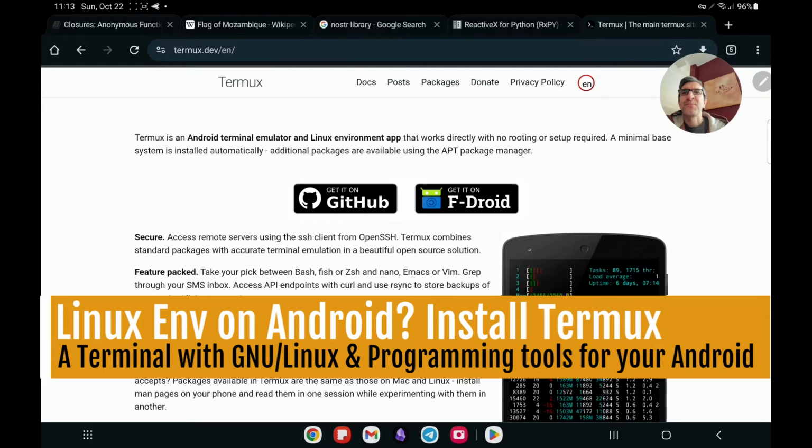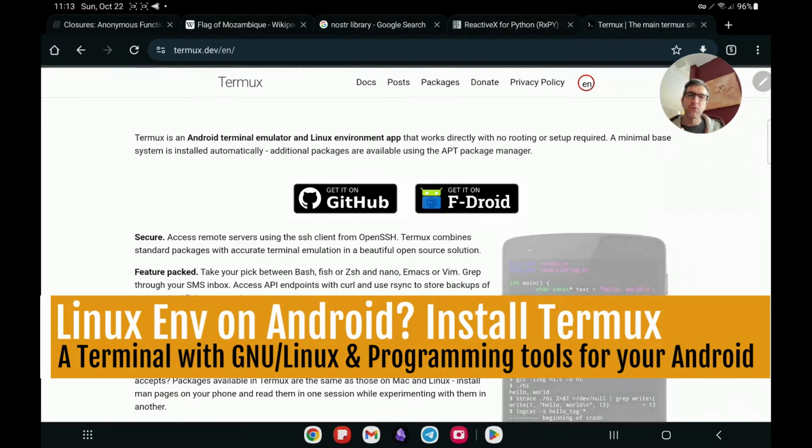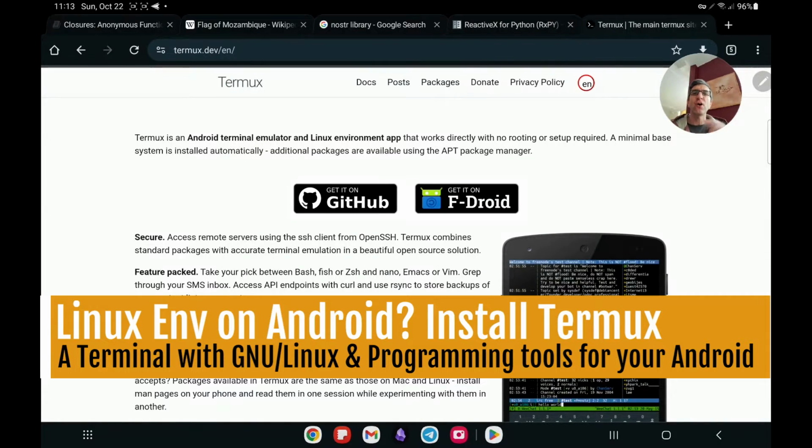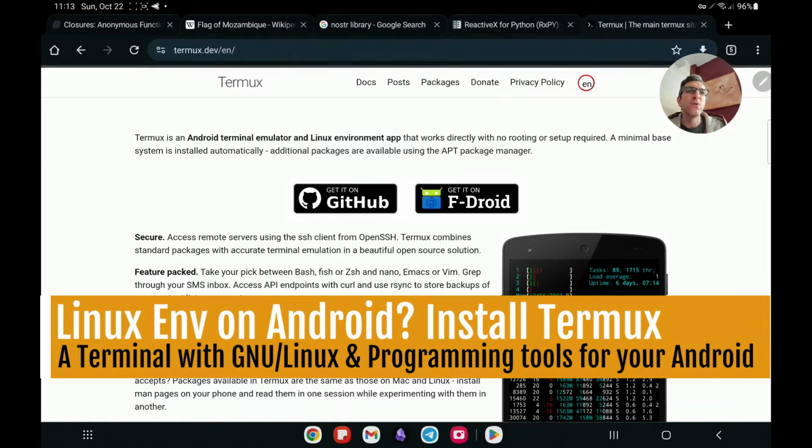Hi, I'm Jody, and I'm answering an important question for many people. The question is, I do not have a computer, and I only have a phone or a tablet which runs Android, but I want to learn and practice Linux, shell scripting, programming, Python, Rust, C, and other tools. What can I do? The good thing is there is a great answer, which is Termux.